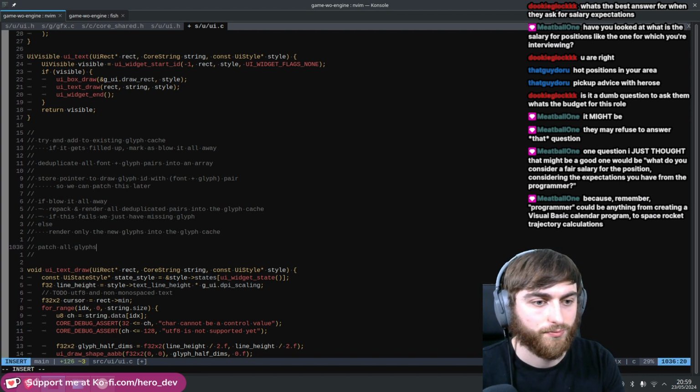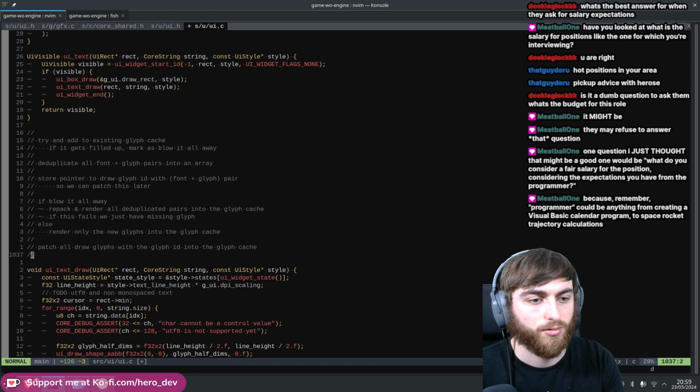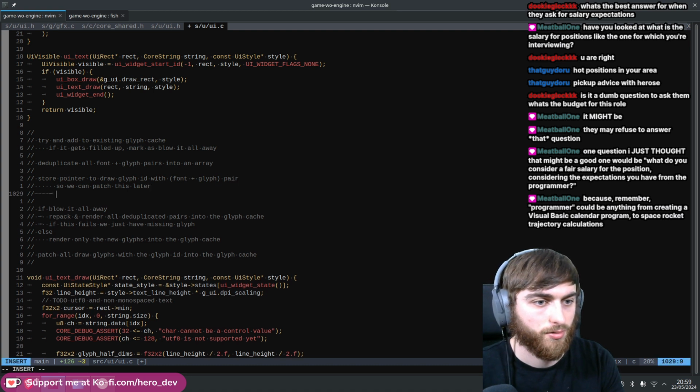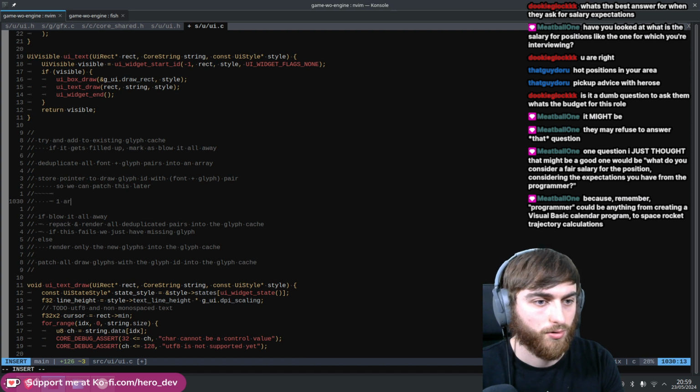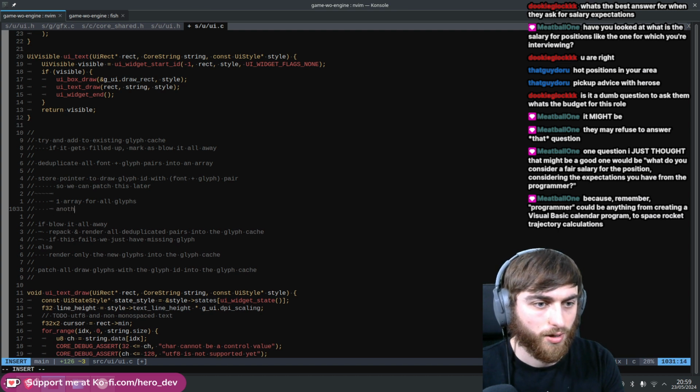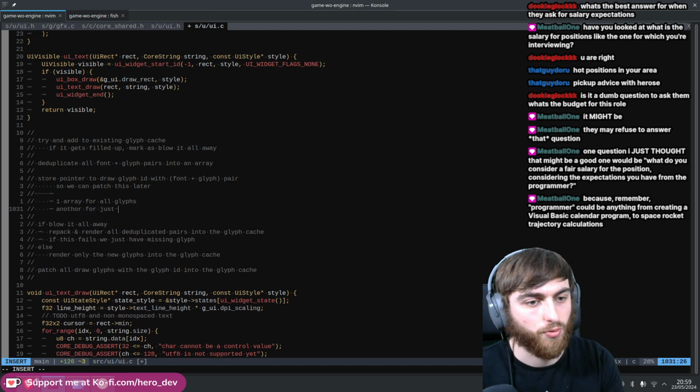Patch all glyphs with all draw glyphs with the glyph ID into the glyph cache or whatever, right? Okay. This is probably the way we're going to do it. One array for all glyphs, another for just the new ones.